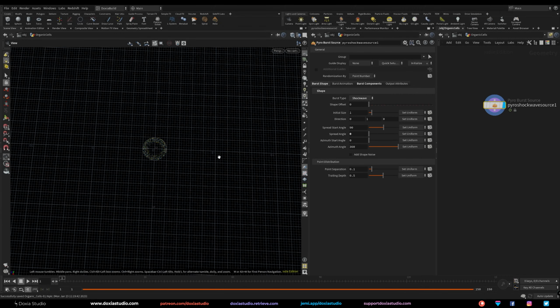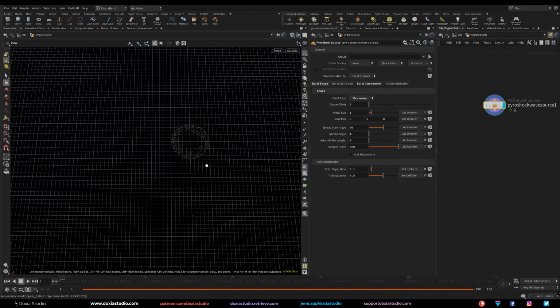Let me turn on the grid so we can see a bit better the size of our shockwave. And if I press play, you see that it's emitting particles and it stops at frame 5. Okay, so let's change a bit this Pyro source. On point separation, let's dial this down a bit so we can have more particles. On the burst animation, the burst type is shockwave. You know, this Pyro burst source we can use to emit particles for different types of simulations, but we want the shockwave to create a nice ring, a 2D ring on the floor.